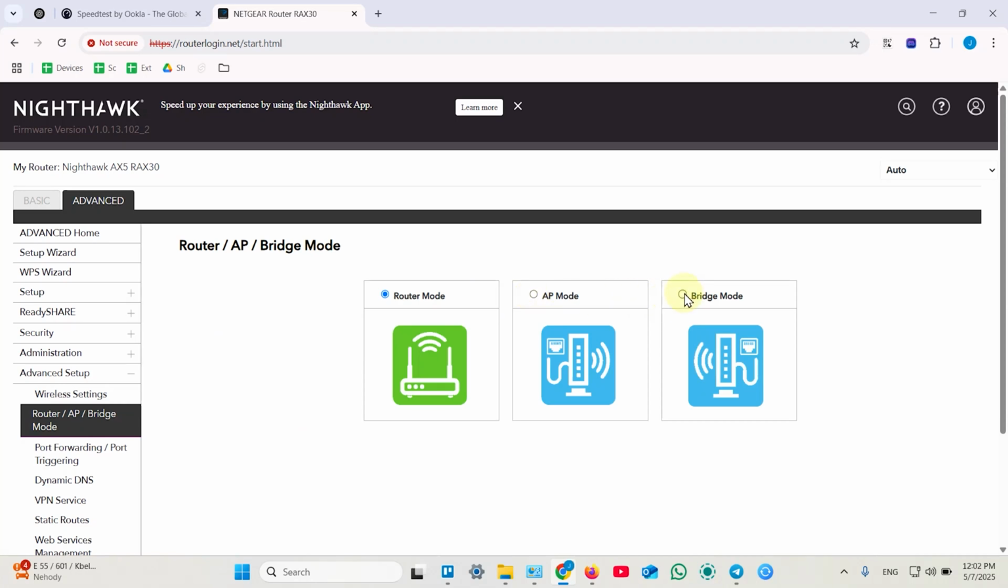And bridge mode, the difference with AP mode is the bridge doesn't broadcast Wi-Fi, it just receives Wi-Fi signal from your main router and distributes it over cables. In both cases, you also can connect your computer to your router. But if you have just one router, I'm pretty sure you need this option.